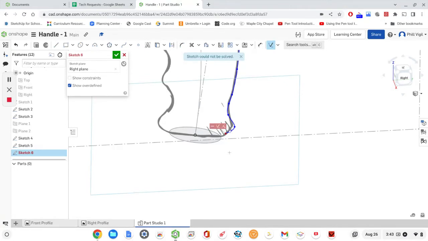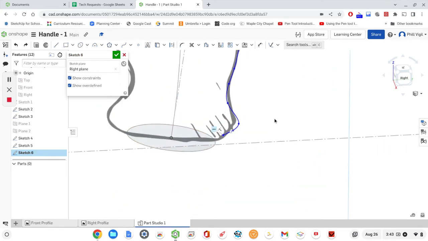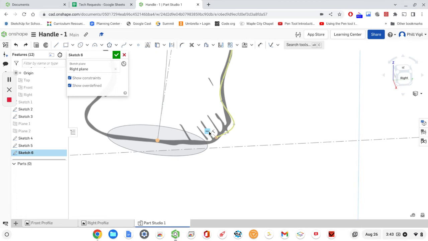So I have a horizontal constraint that shouldn't be there. So if you get an error, there's a constraint that probably shouldn't be there. I'm going to undo that step, and then view my constraints by clicking Show Constraints. And this is the issue I have right here. This is horizontally constrained to that, and I didn't mean to do that.